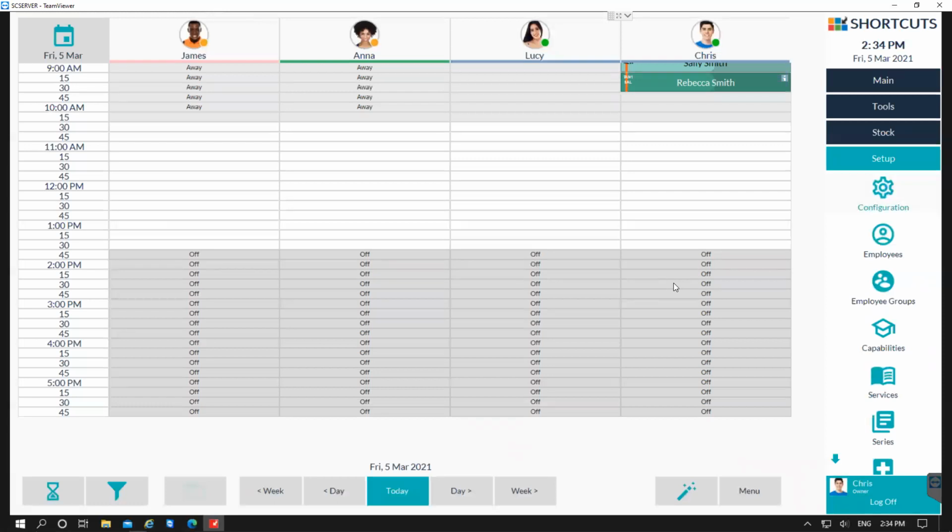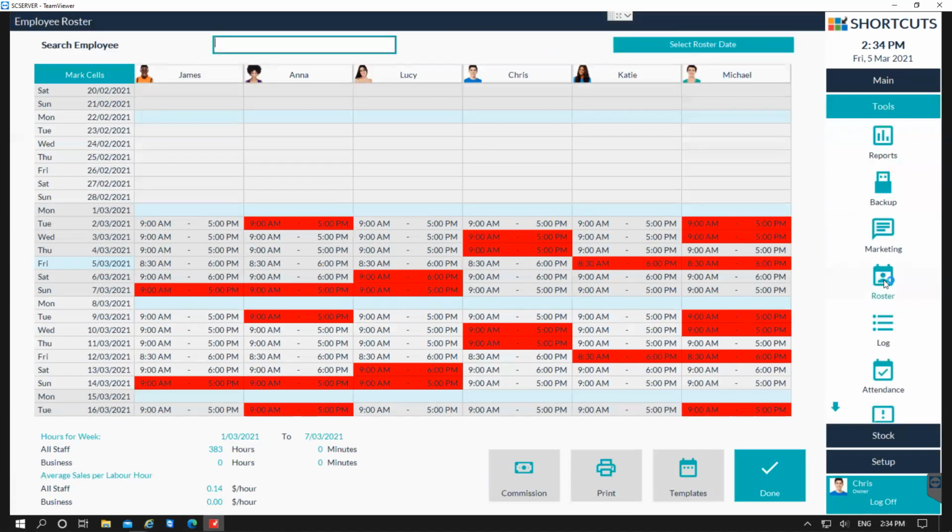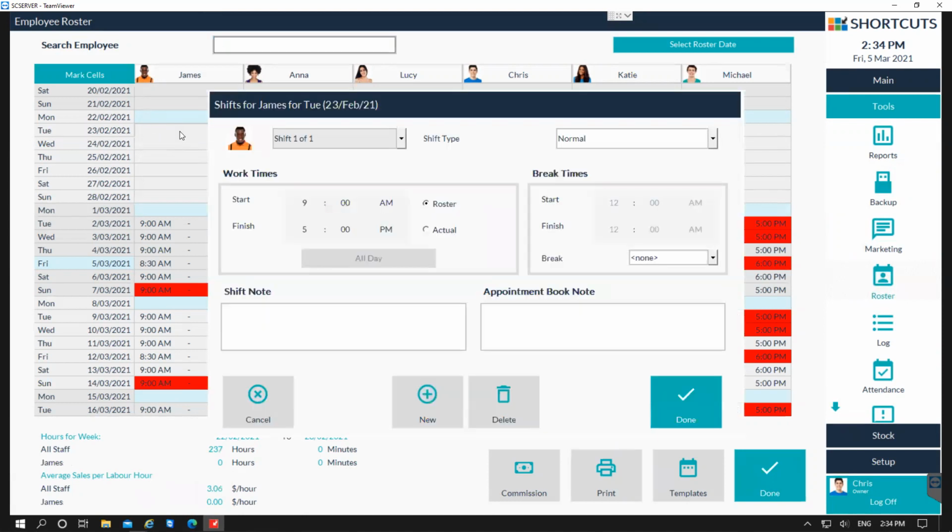Now I'll show you how to add the shift to the roster. To access the roster, go to the Tools menu and select on Roster. Click on a cell to add a shift. So I'm going to add a shift under James' column on Tuesday, the 23rd of February.